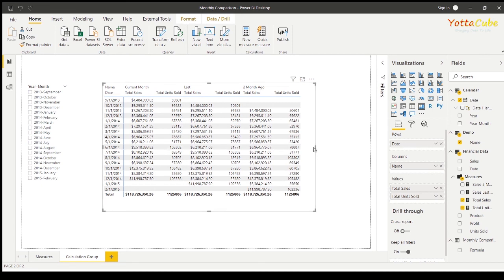Like this, we can also compare the values for year over year, and quarter over quarter, and it makes our work really easy.